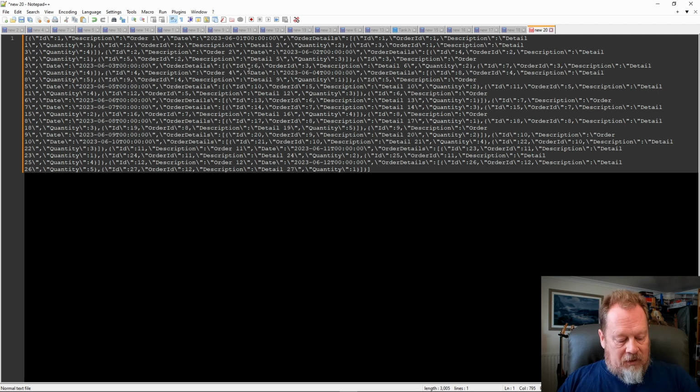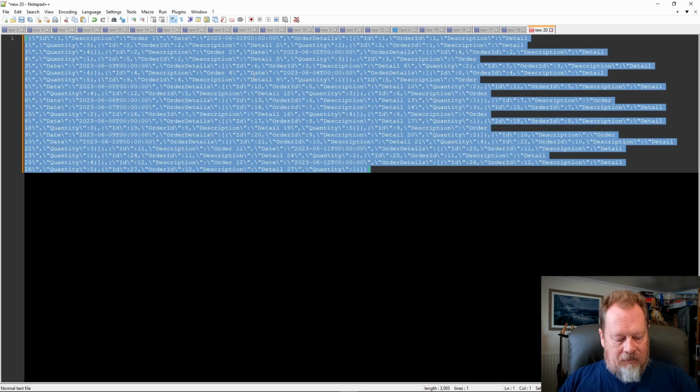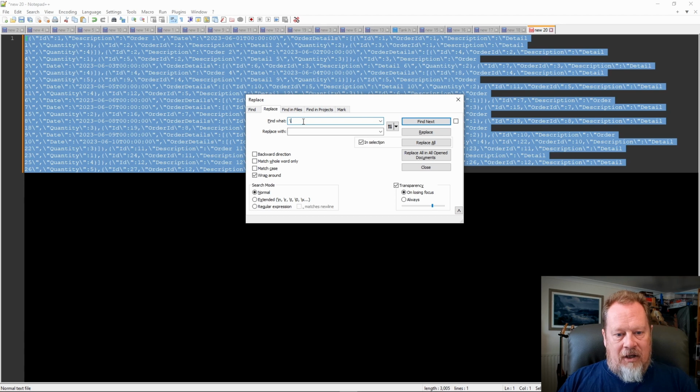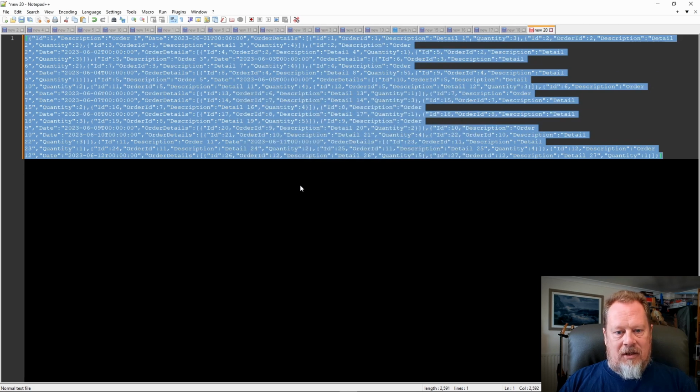So what I'm going to do is press Control A to select all, then Control H, and I'm going to say find backslash and replace with nothing. And we'll do Replace All, and this strips out all the backslashes.